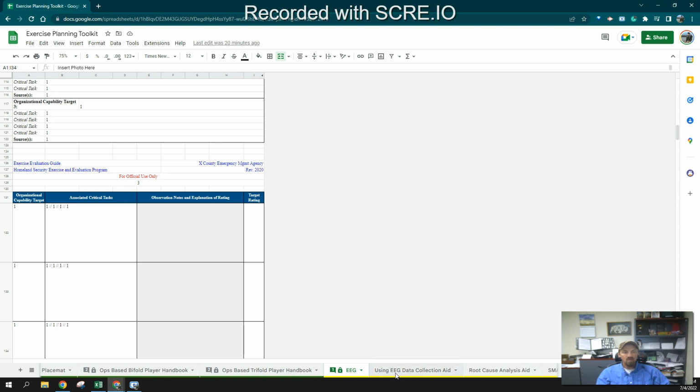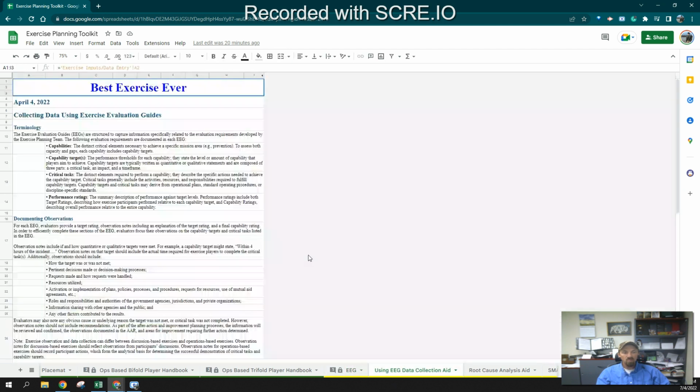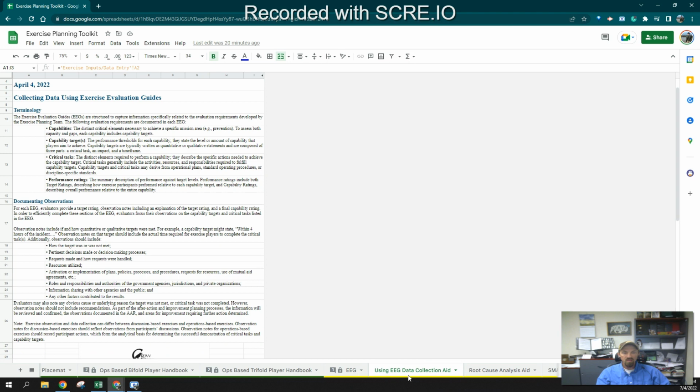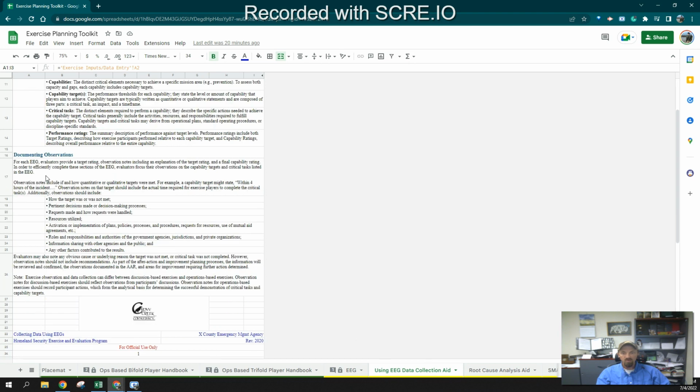As you come over here, there are a couple of different tools to help you understand if you've got new evaluators joining you or folks who are not as familiar with exercises. Printing these little data collection tools may be useful to help them understand their role and what they're looking at.